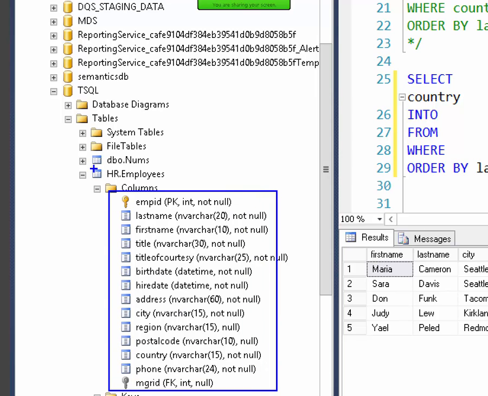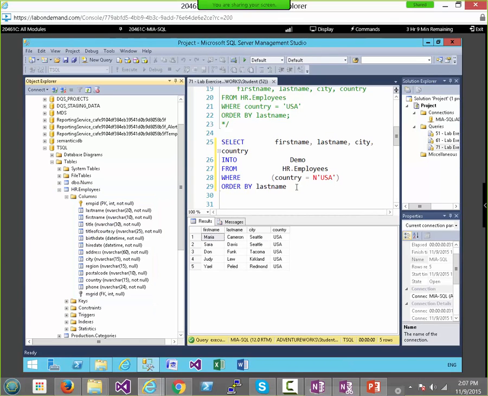So how do you know which columns are available? Simple. You can expand the tables you want to query from, and there you have it.